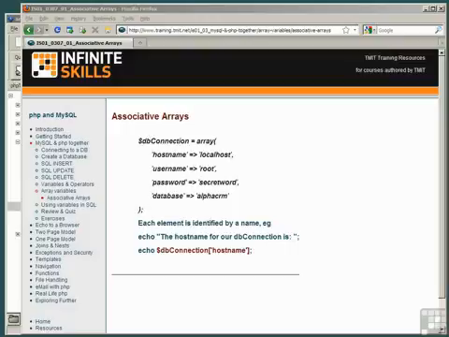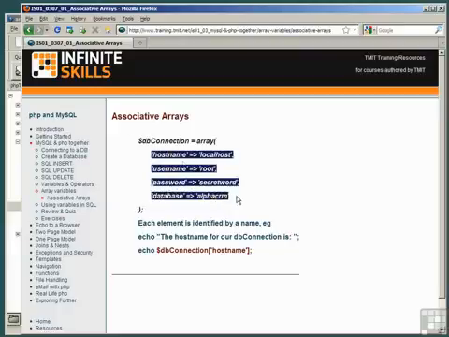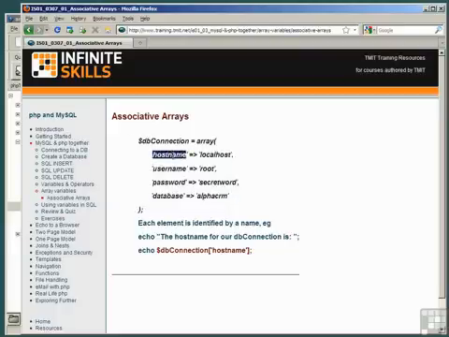In this way, we can refer to the hostname element of the array as DB connection hostname. So the array is set up, as before, with an array variable equals array, open parenthesis and close parenthesis, and a comma-separated list of mappings from a word, or the index, to the array element.